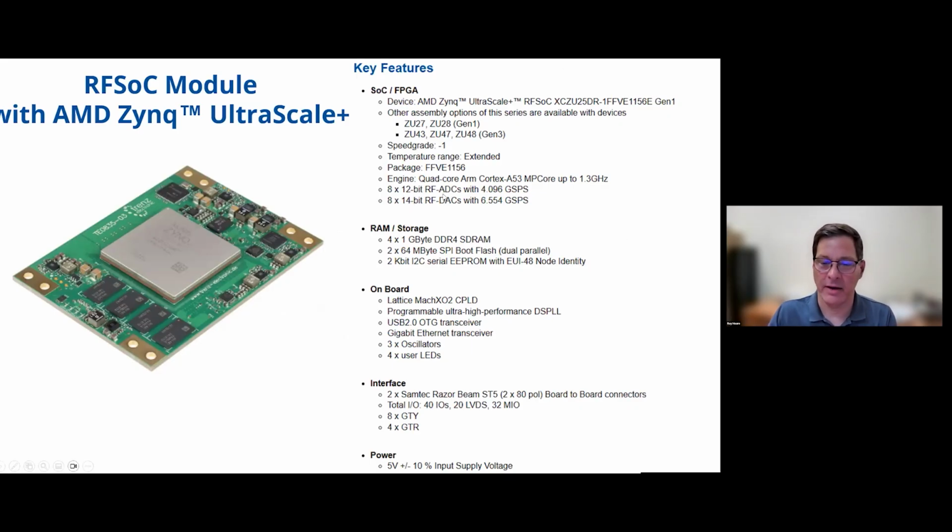On the RF side, these analog to digital converters, there are 8 inputs that can directly sample RF spectrum at over 4 gigasample per second. And to transmit, there are 8 RF DAC channels, right? Digital to analog converters. And those can run at 6.5 gigasample per second. So this is quite the beast.